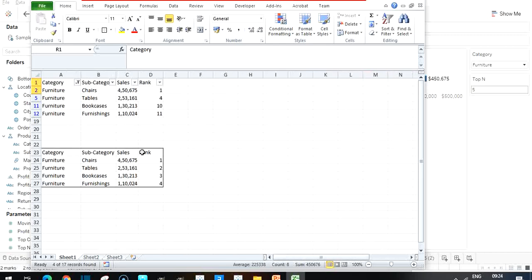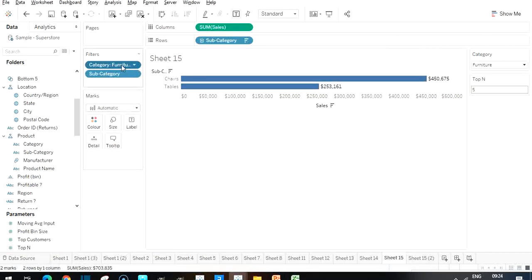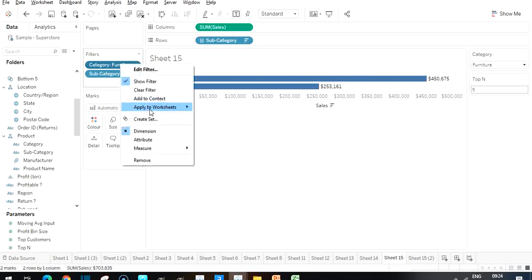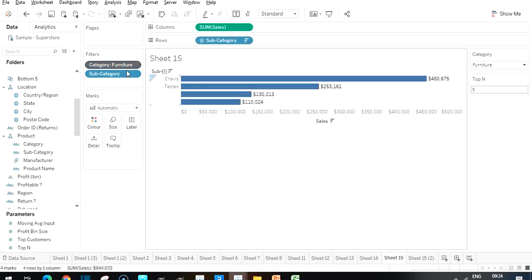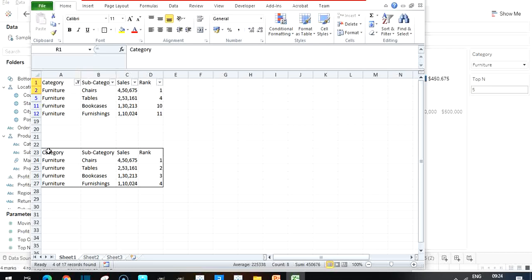When I remove it from the context, you are looking at category equal to furniture, and subcategories in the top 5 together. But when I add it into the context filter, you are no more looking together. Whatever data has passed through this filter, now you are going to apply top 5 on that data. That is what it is here.